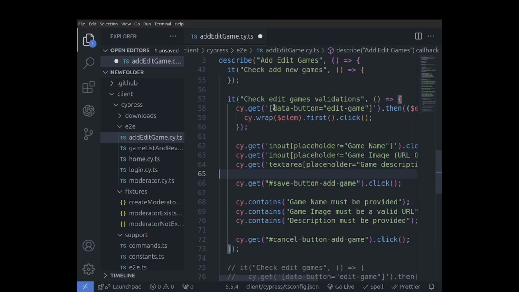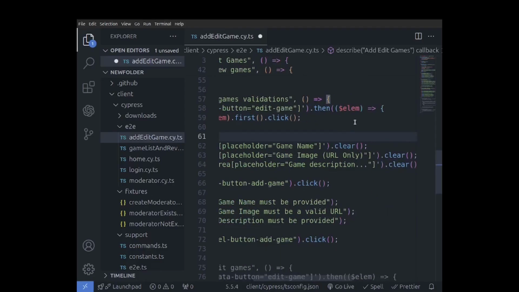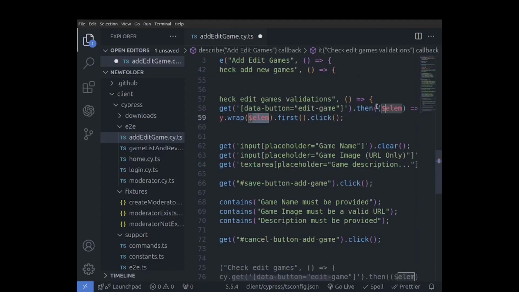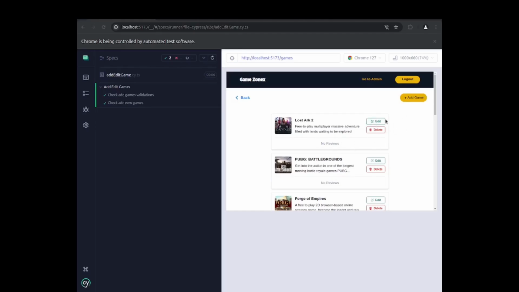As you can see, we also have a data attribute called edit game, and we are grabbing all the edit buttons from the game list, and then we are looping through all the buttons and grabbing the first button, and then clicking on that button. So we wrap all the edit buttons with the cy.wrap method. Then we apply the assertion called first to get the first edit button, and then we click on that button.